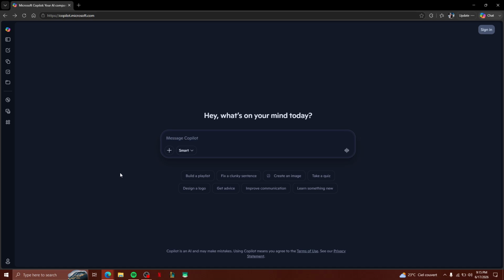Let's get started. First and foremost, check microphone permissions. The most common reason Copilot can't hear you is that it doesn't have permission to access your microphone. This needs to be checked in two places: your system settings and the app itself.